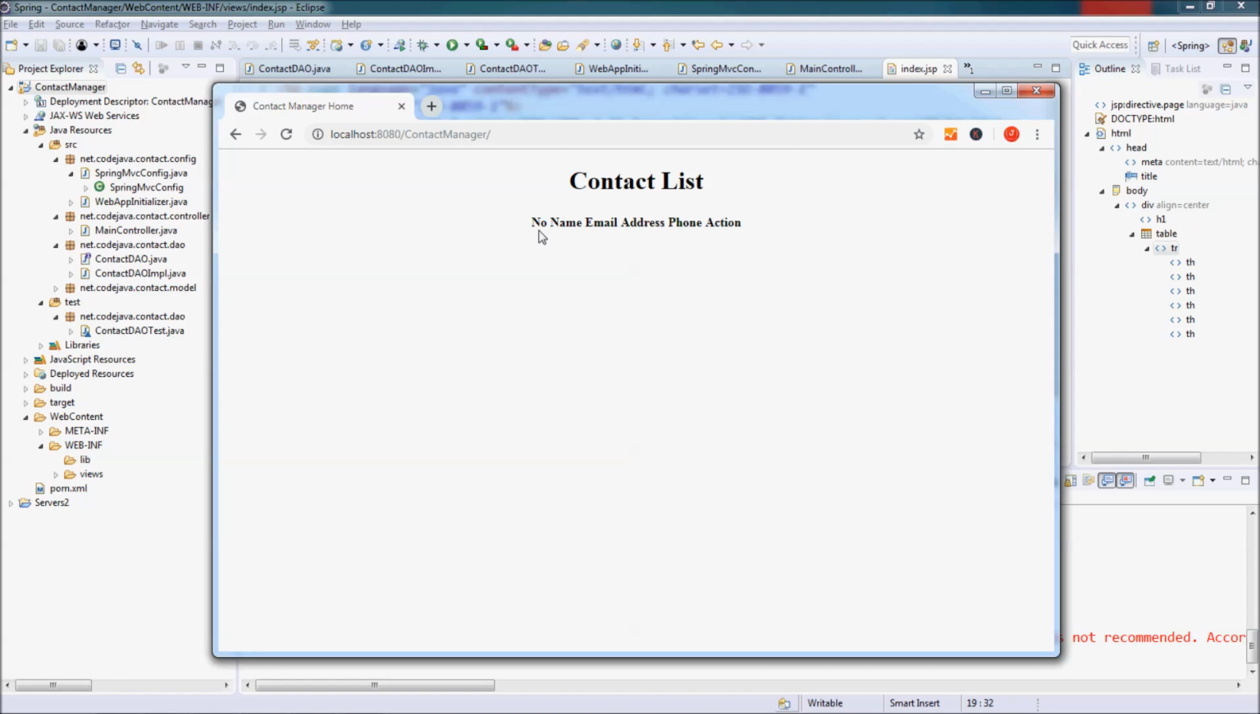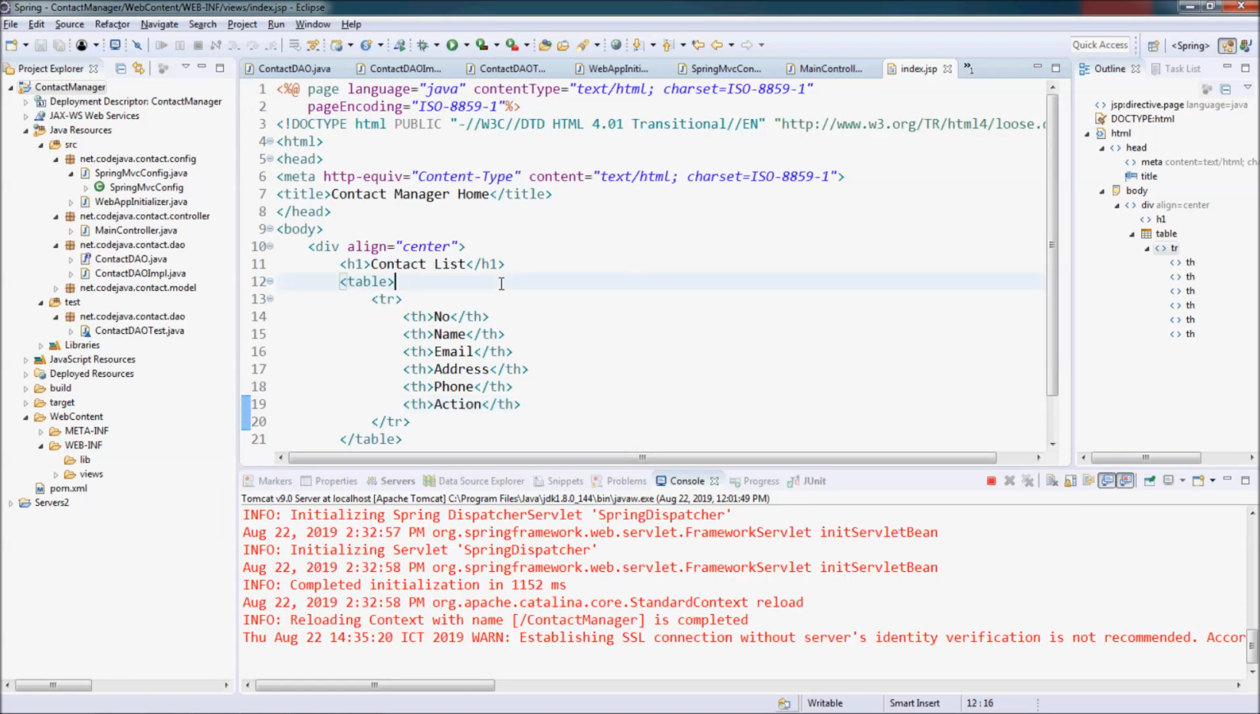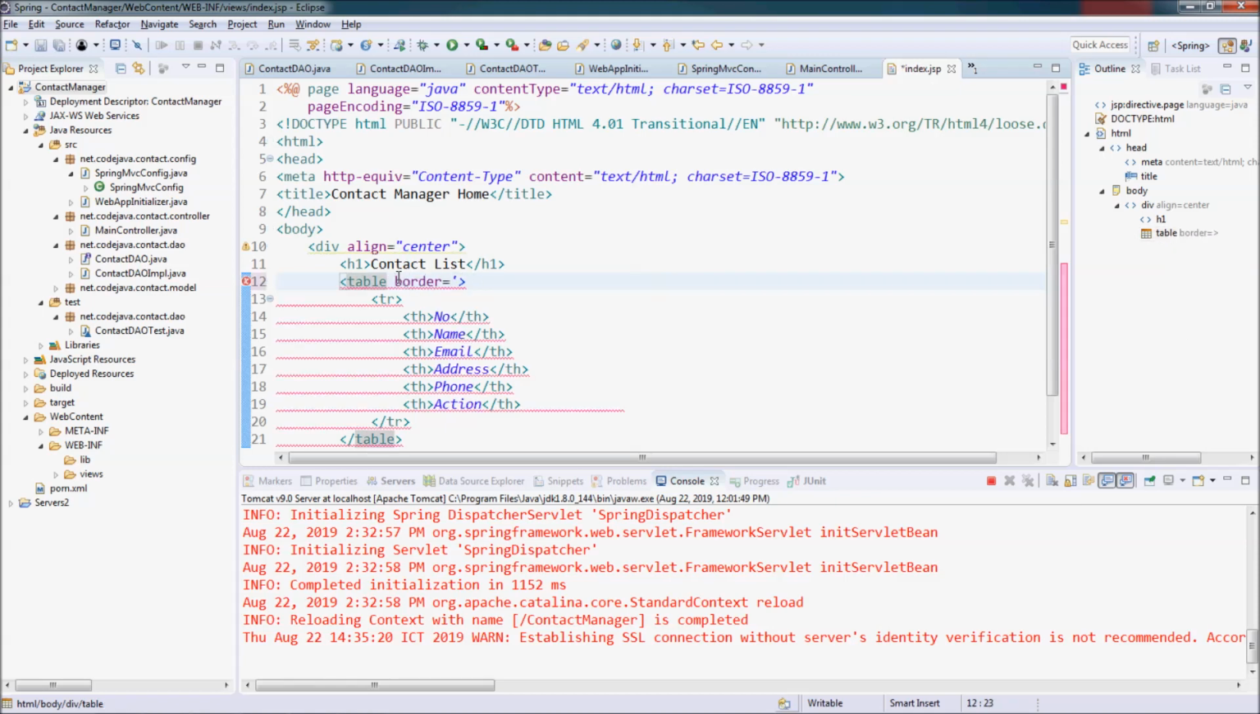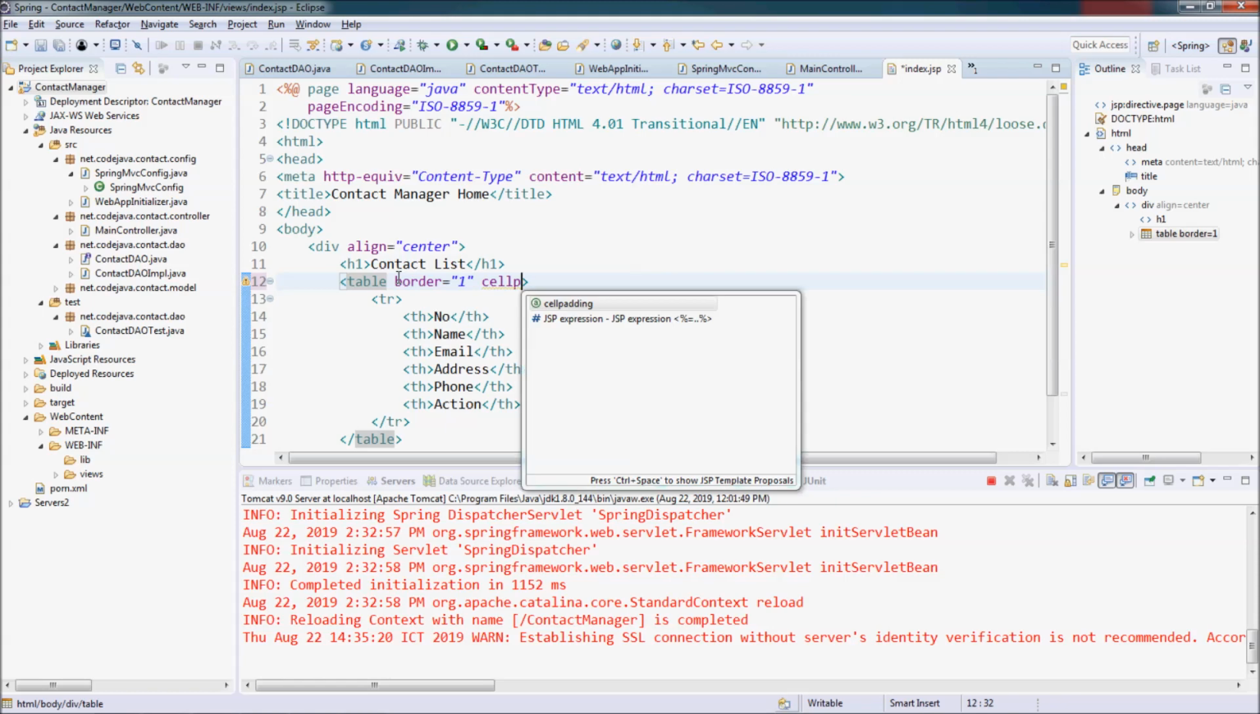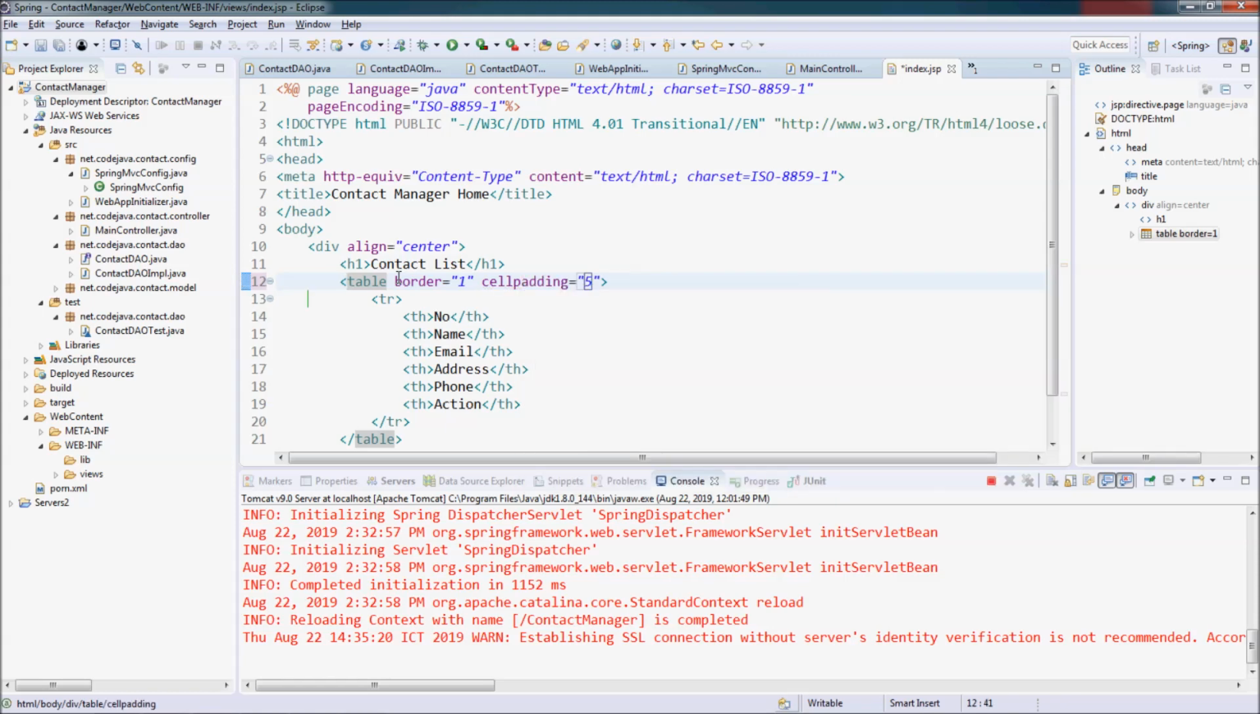You see, now name, email, address, phone, action. We set border for the table. Border equals, border size is 1, and set cell padding value to add 5 pixels to the table cells.